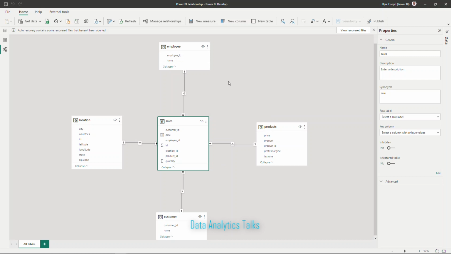These dimension tables are related to the fact table through foreign key relationships. The location dimension table is related to the sales table through the location ID. Here we have the location ID. The employee table is related to the sales table using the employee ID. And the product table is related to the sales table using the product ID, and here is the product ID, right?